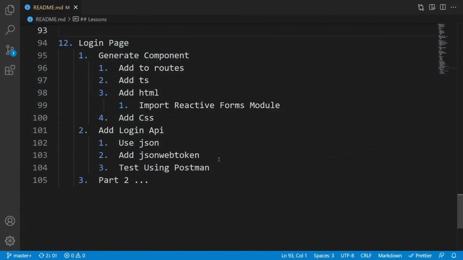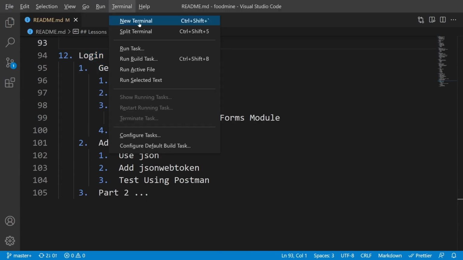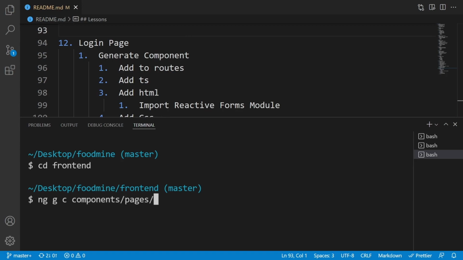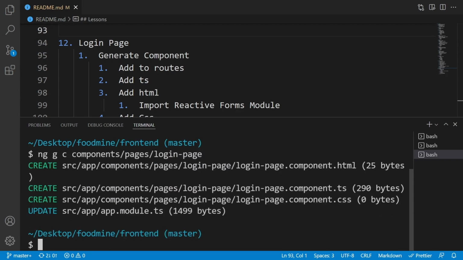Okay, here is the roadmap for this lesson. Let's start by generating the login page component. First of all, go to the terminal menu and select new terminal. Then go to the front end folder. Then write ng g c for generating the component inside components folder, pages folder with the name of login-page. Then press enter. Okay, our login page component is created.